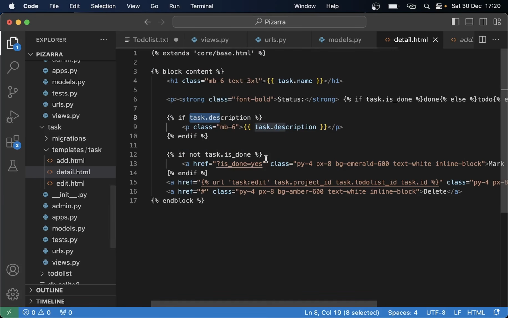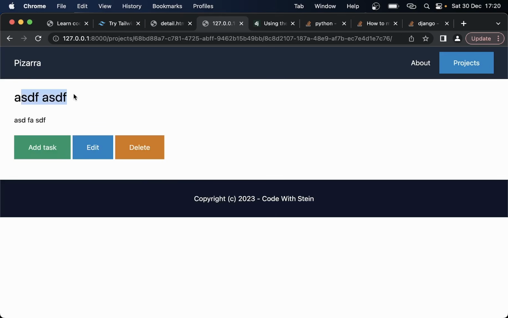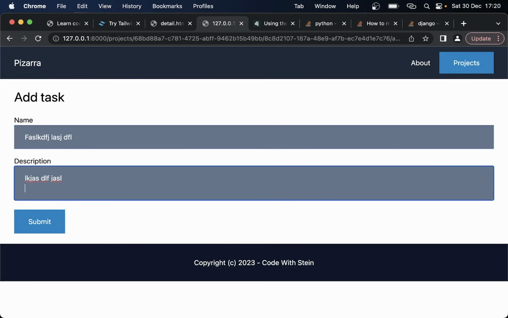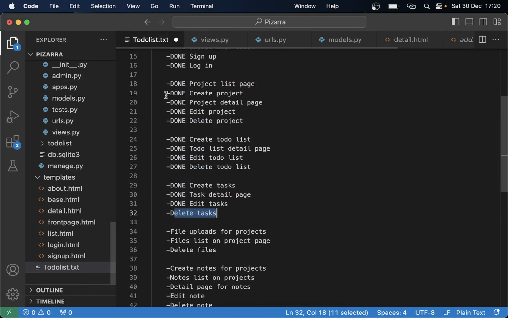And in the detail page, we can activate this here. URL task:delete. task.project.id, task.todolist.id, and task.id, and save. So let's try it out. Delete. Then I was sent back to the to-do list, and there are no tasks. Task, blah blah blah. So now we have a task there again, and we know that the deleting is working. Perfect.